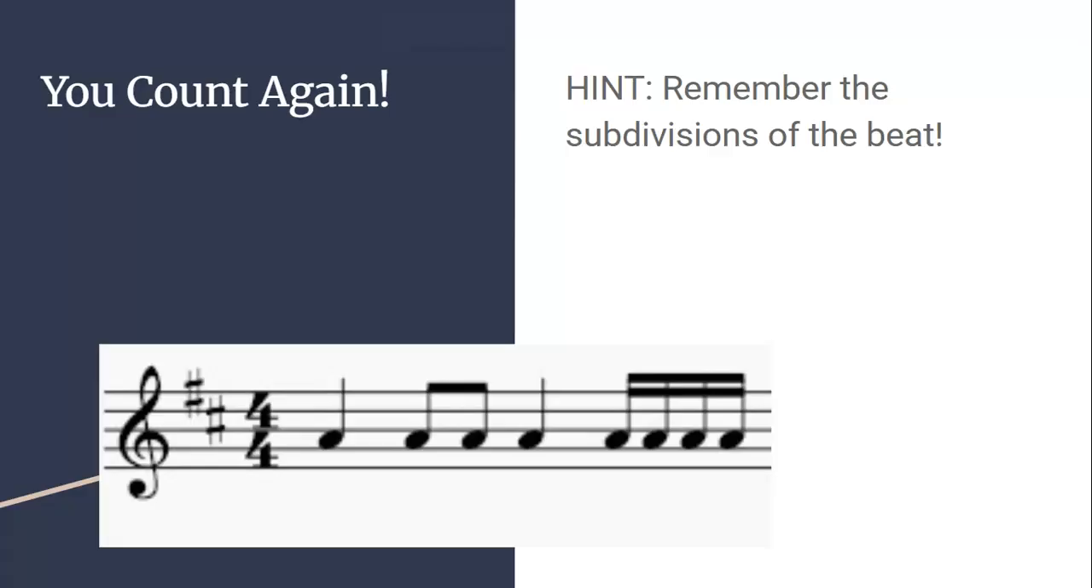Cool. Now here's a second example I want you guys to try by yourselves. Again, it's in 4/4, so it has 4 beats. Select the rhythm notation that is accurate using our counting system. And hint, remember the subdivisions of the beat. This one has all 3 types of beats, but using visual clues that I've said, like beaming and just overall subdivisions, it should be fairly easy.